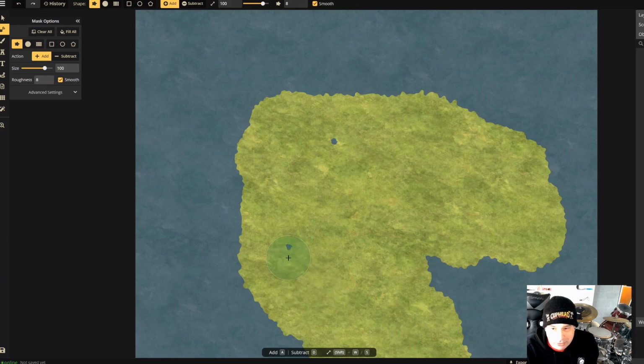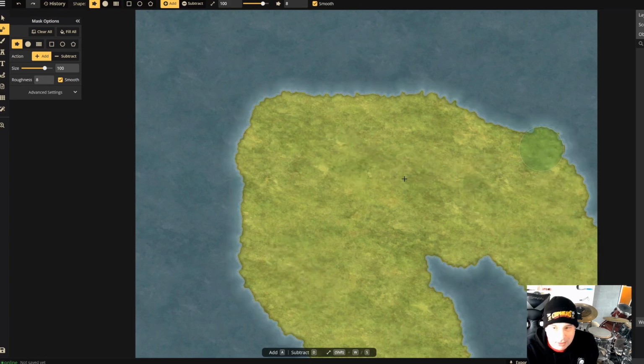We'll give it kind of a lagoon down there. There we go. We'll give that a shot. And you can change the size of your brush. And I'm going to change that from add to subtract action, so you can use that to create ponds and lakes.